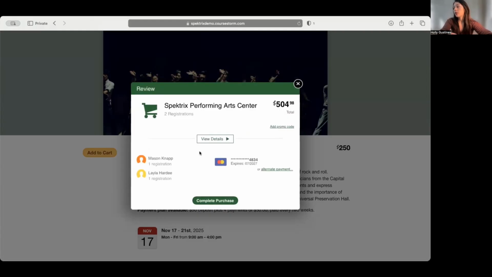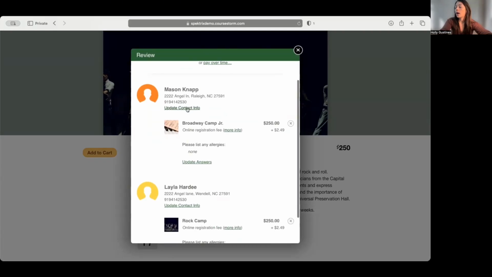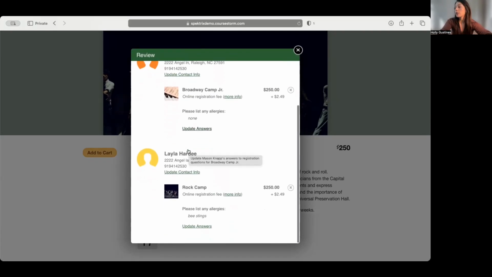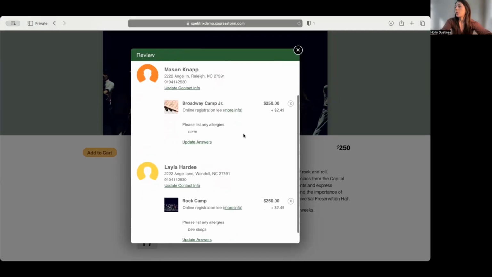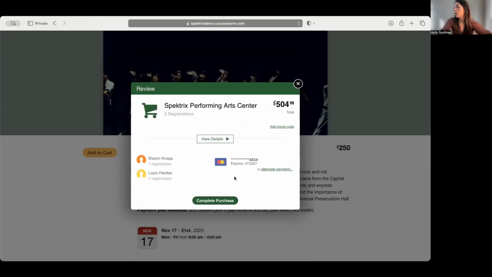Here on the checkout page, we have a chance to review all the details, enter a promo code if I have one. So I could update any contact info. If I needed to change any answers from the form questions, I could do that here as well and see the pricing breakdown. I could also choose to switch over to a payment plan here. From here, I'm going to go ahead and complete the purchase.